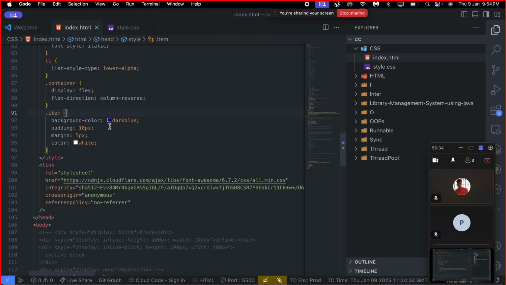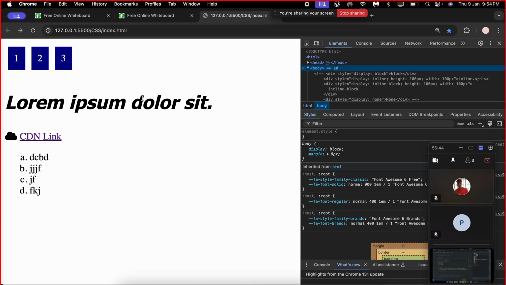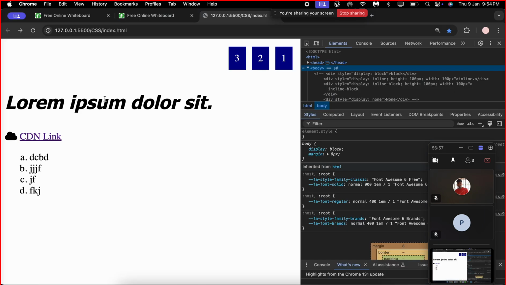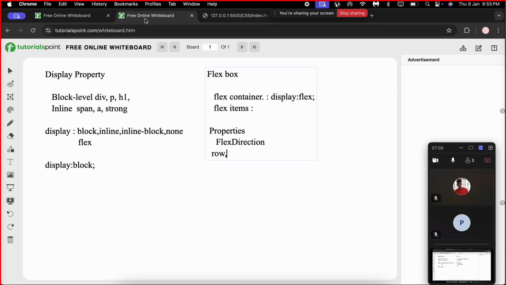Suppose you want to make it row-wise, then you have to set row. By default it's row only. Now you can see the items are placed from left to right. If you want to make it from right to left, then you have to use row reverse. Here the items are placed from right to left, 1 2 3. This is regarding flex direction.